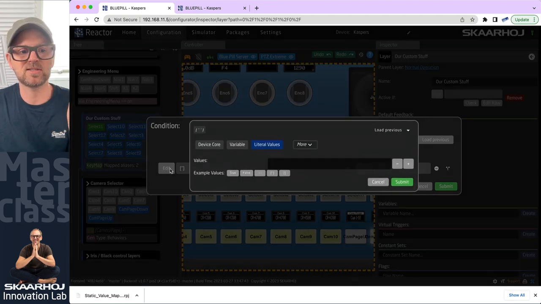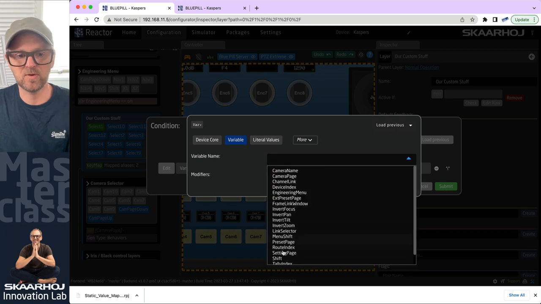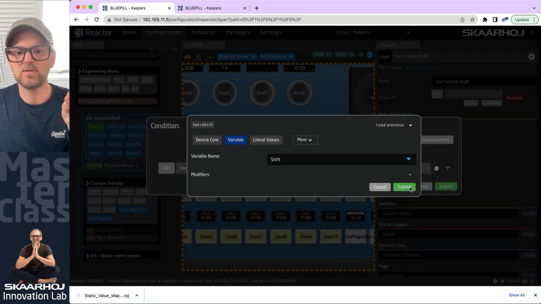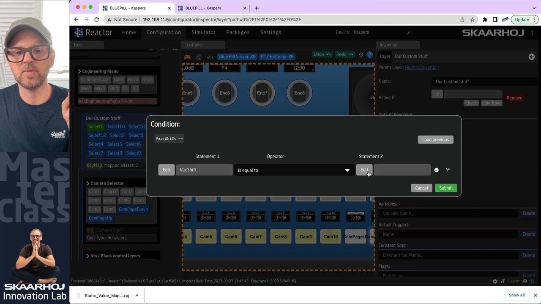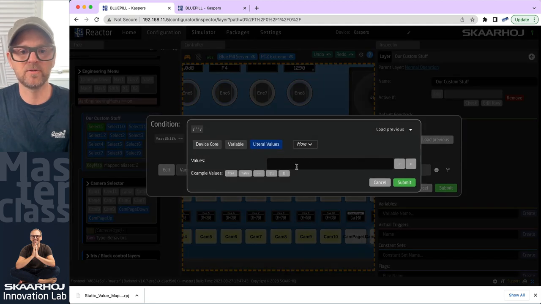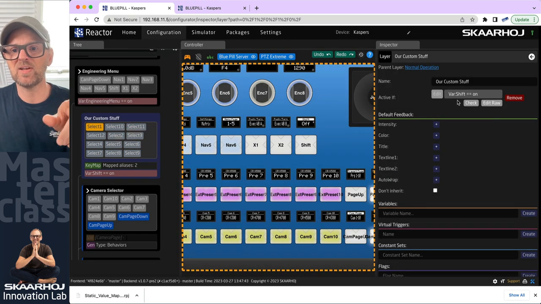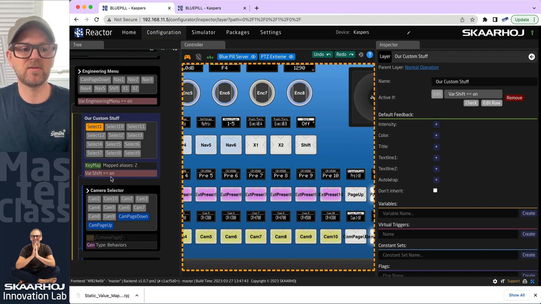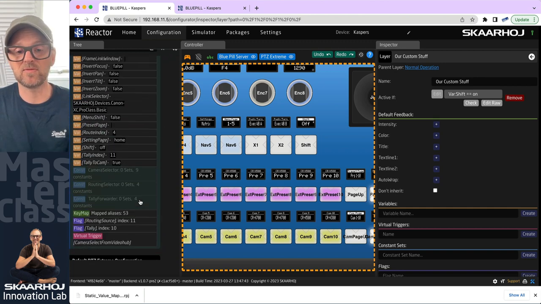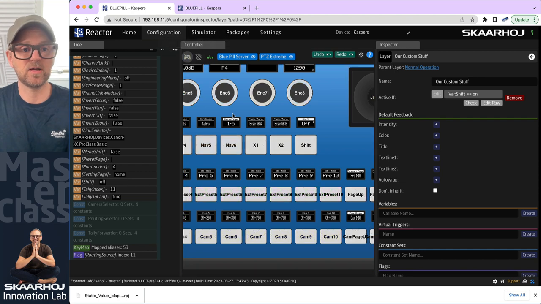We just edit this and say, if the variable called shift is equal to, and then I think it is on. But I'll show you why I know that. Okay, submit. So we now have an active if that basically says this layer is only visible if the variable shift is on. Why would I know that the value should be on? And why even the shift variable?